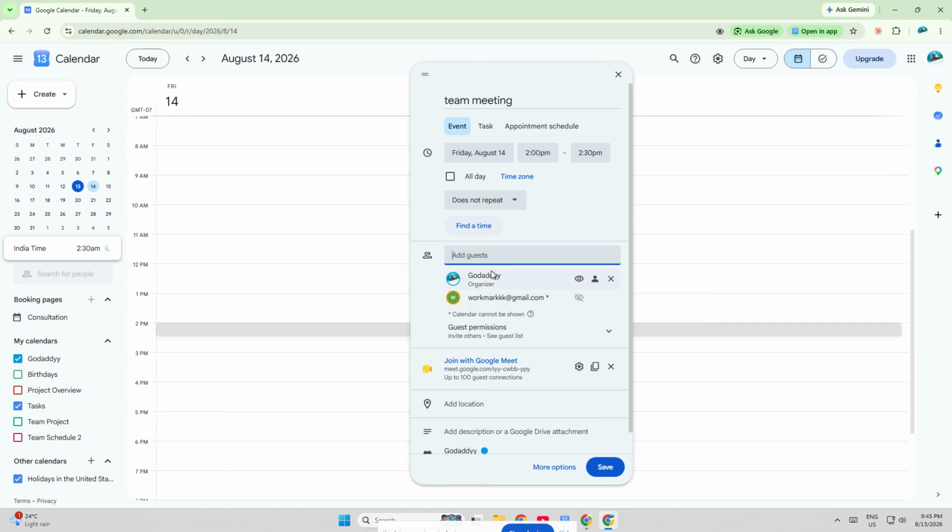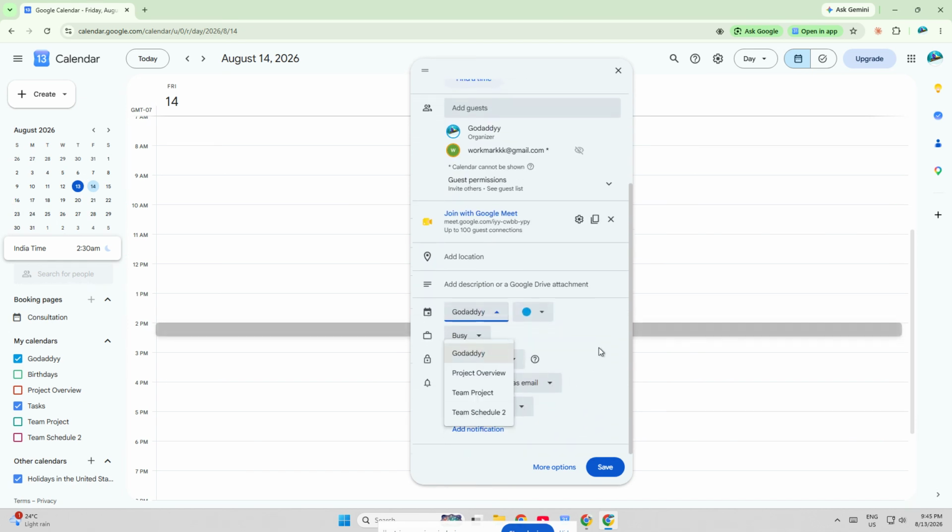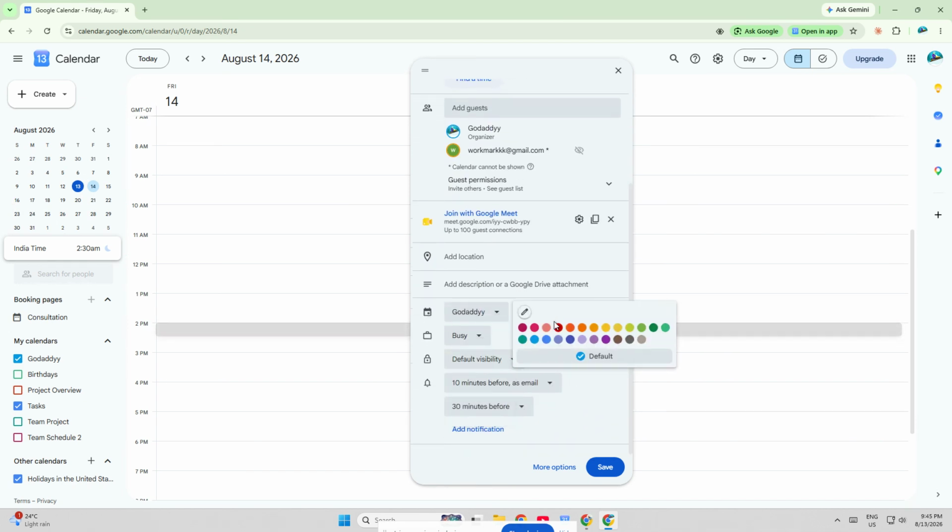Now let's talk about colors, because this is a great way to make your calendar easier to read at a glance. You can use different colors for different types of work activities. For example, you might use one color for meetings, another for projects, and another for deadlines or personal work tasks. This helps you quickly see what kind of day you have ahead without clicking into every event.